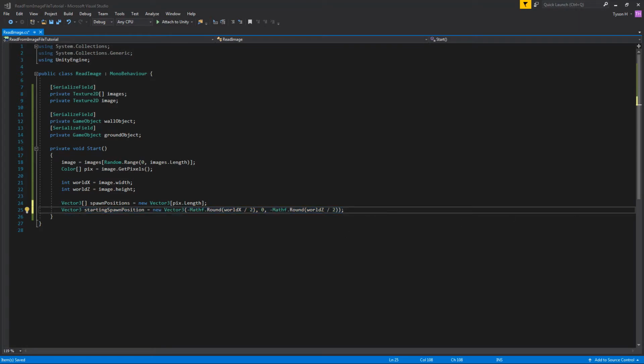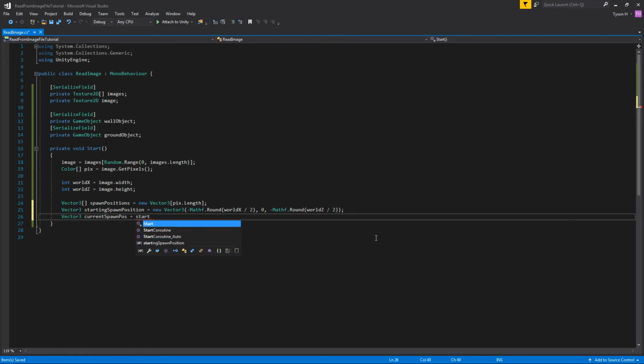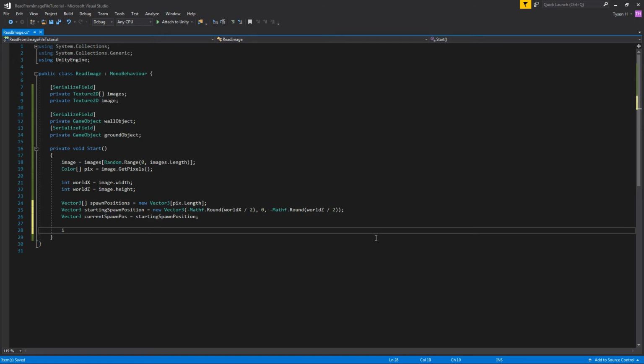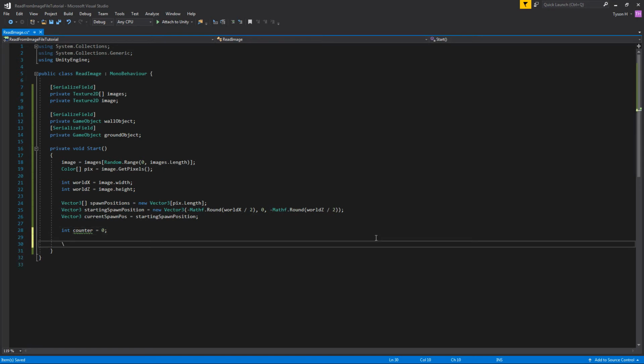So we've got our start position. What do we need next? We need a vector3 to actually work with in our loops. We're going to call it current spawn pos. So this is the one that's going to increase. In the beginning, we just need it to equal the starting spawn position. Nice and easy. We're going to have a counter as well, because we're going to use this to work out where we are in that pixel array, etc. So just create a new int counter, and it's going to be equal to 0.